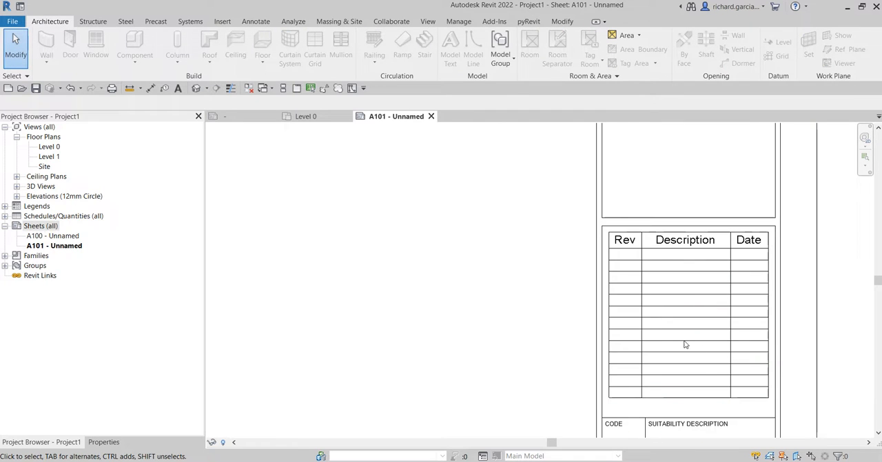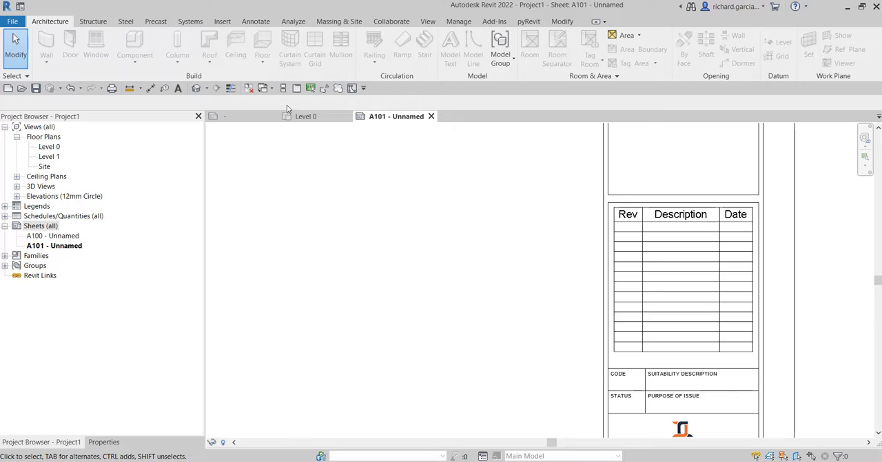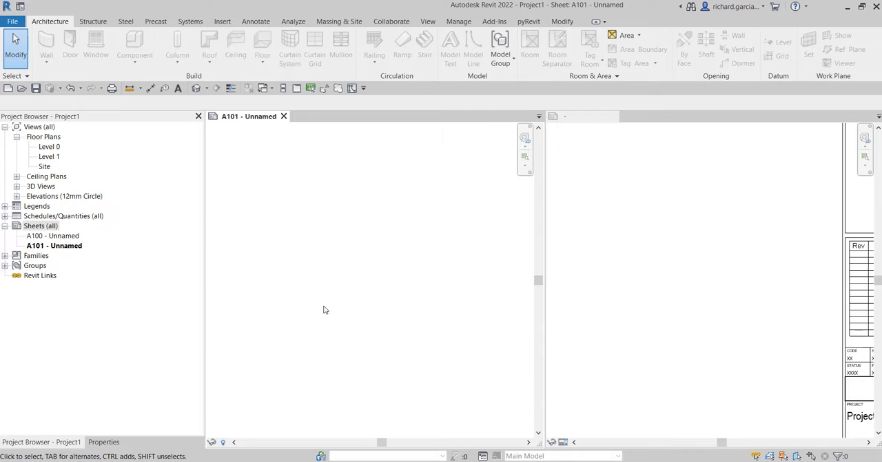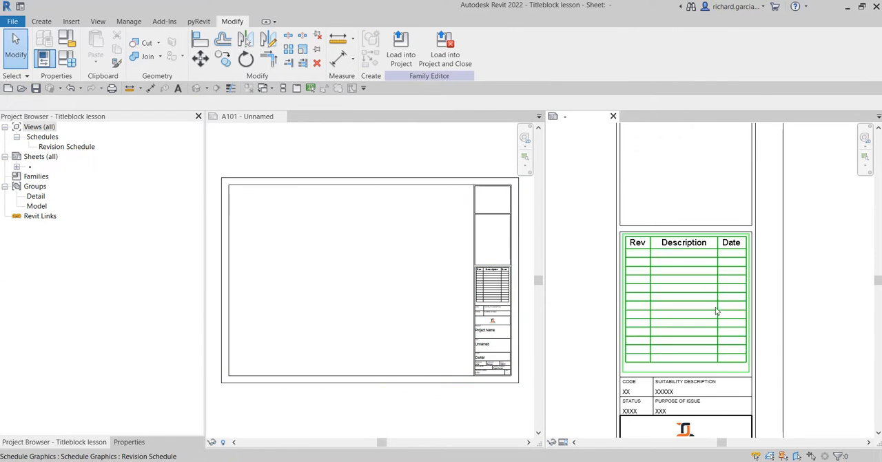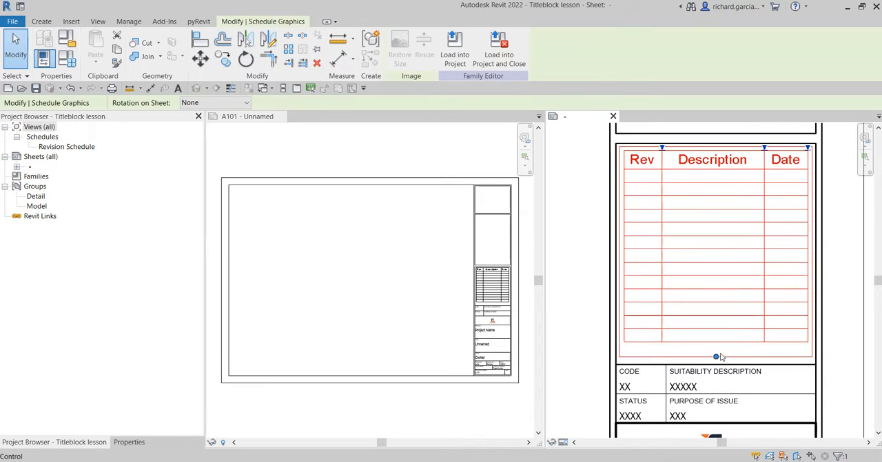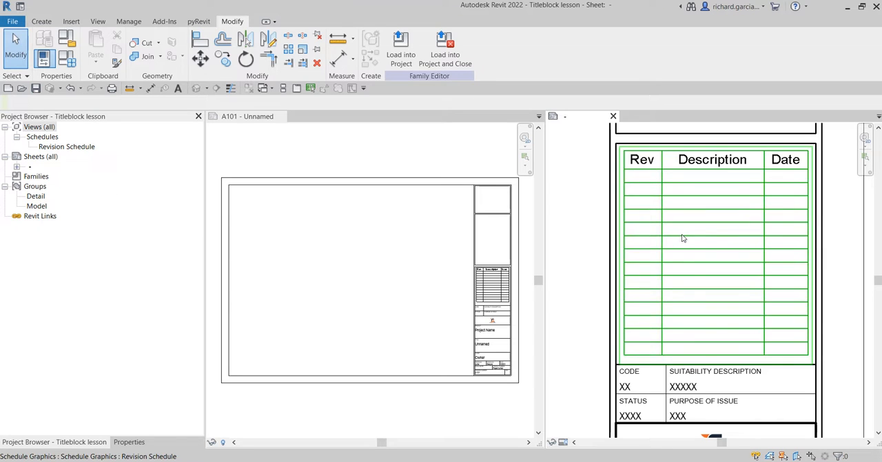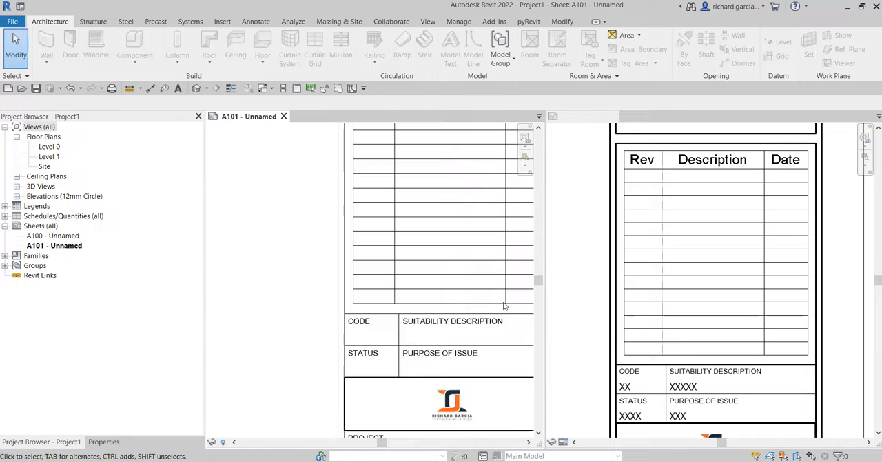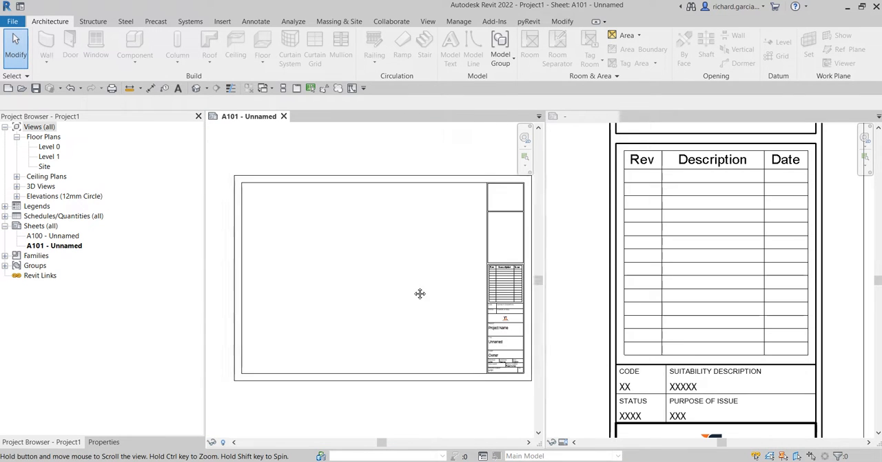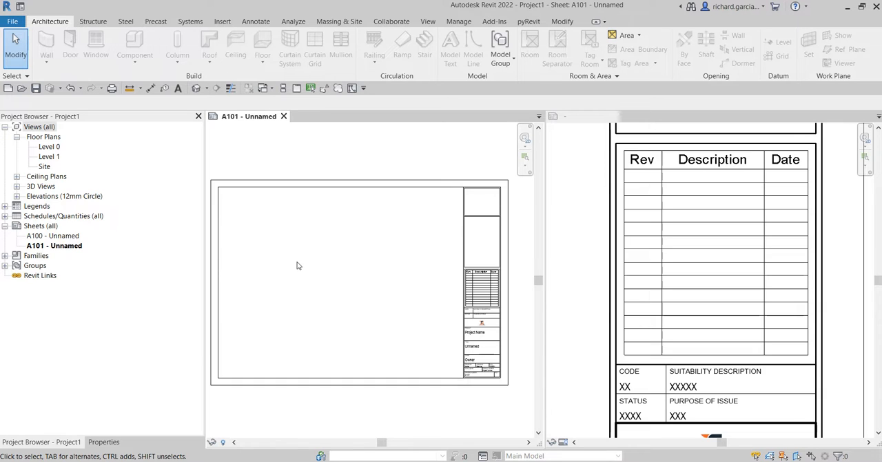So there's now our revision schedule. Now what I'm going to do is type WT for tile windows. This is our project, and this is our family, the one that we're editing. Let me adjust like that. Then on my project, let me save my family first, and then load it to the project. Let's override that, and there you go. It's now updated.